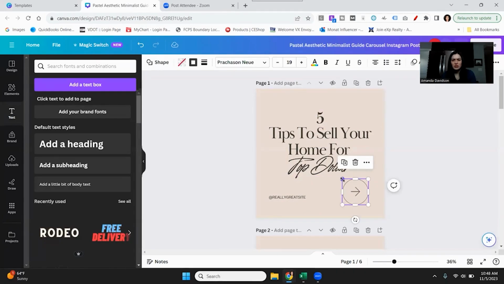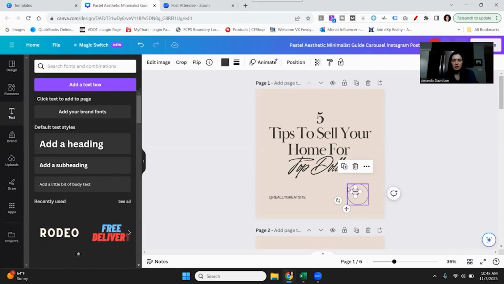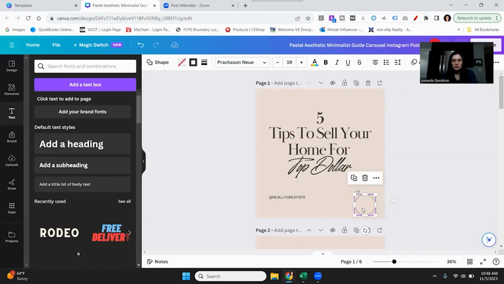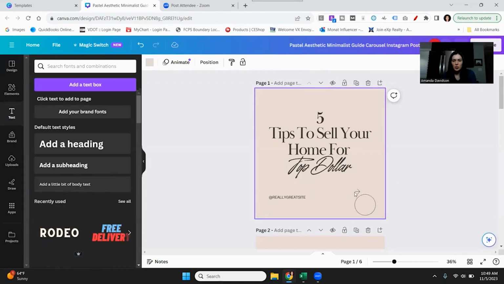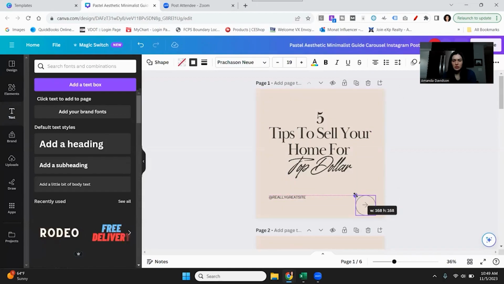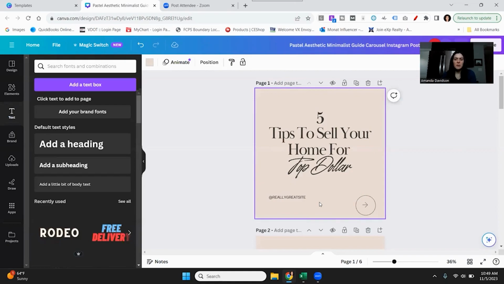Personally, I think this is too big. I do think that you should have some type of swipe symbol to encourage people to swipe through your slides, but this is a little big for my taste. So we can just make it smaller and maybe move it down a little bit more as well. Make this circle a little bit smaller. Still a little big, but I don't want to spend too much time on that. You get the point. Make it the size that you're comfortable with.